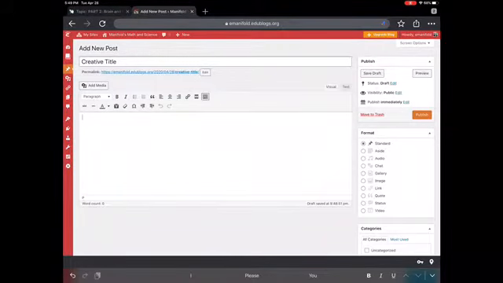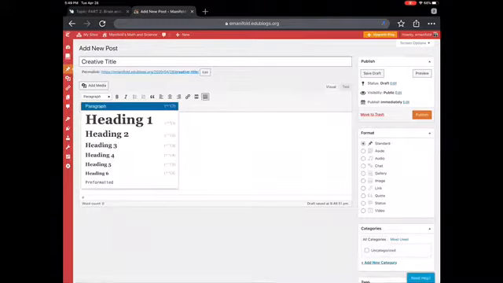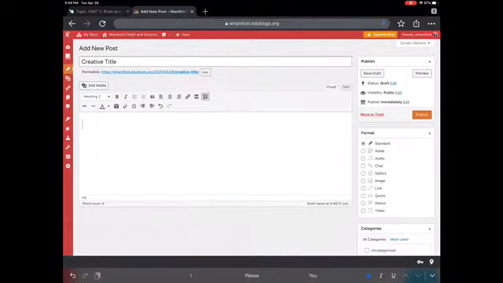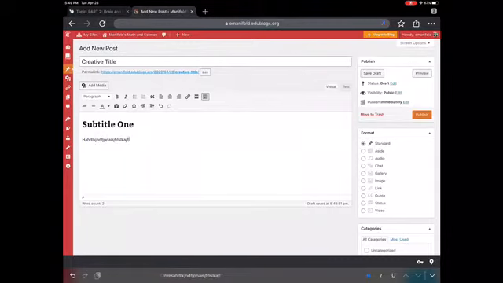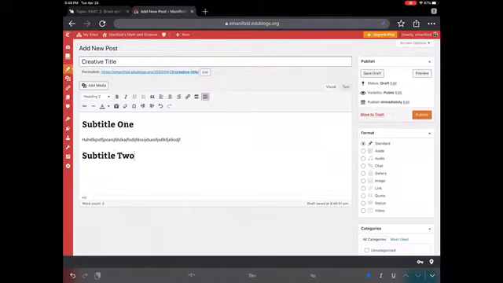The other thing that we're going to work on is creating subtitles. In your blog post, in that paragraph section right underneath add media, you can choose, say, heading 2, and it's going to make it a bigger font. So subtitle 1. Then underneath it, it'll change it back to paragraph and you can start. I know you guys can read that so well. It's so creative. Then you can do the same thing again, heading 2, subtitle 2.